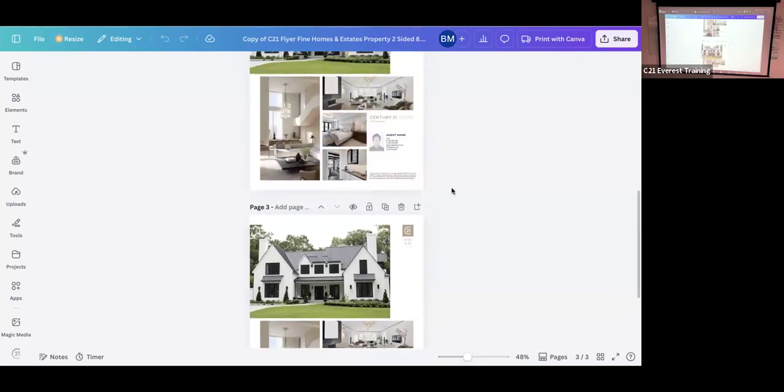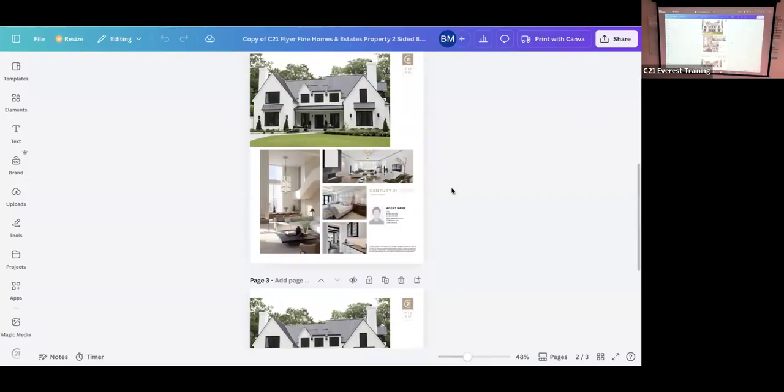With the layout on items like this, you can use this layout for any type of Century 21 marketing that you want. You would just have to remove the tags and adjust it. You are welcome to use these templates for other branding as well. The fine homes and estates style is just a cleaner, more luxury style, but the templates function the same.